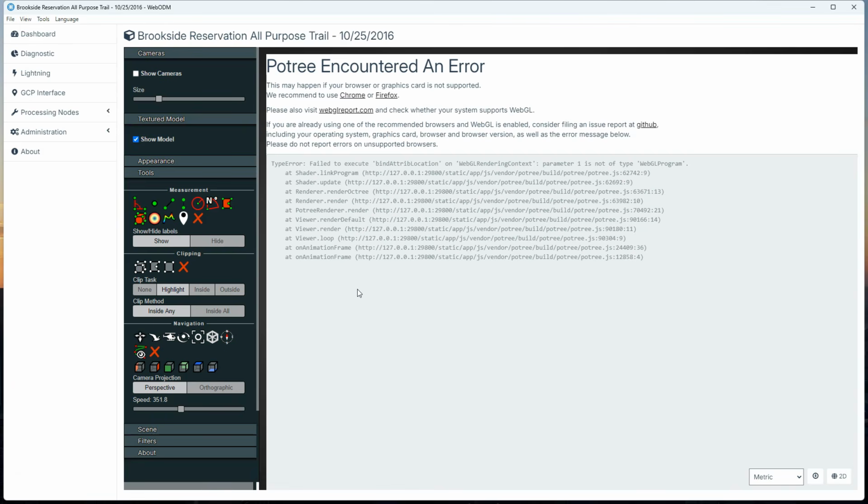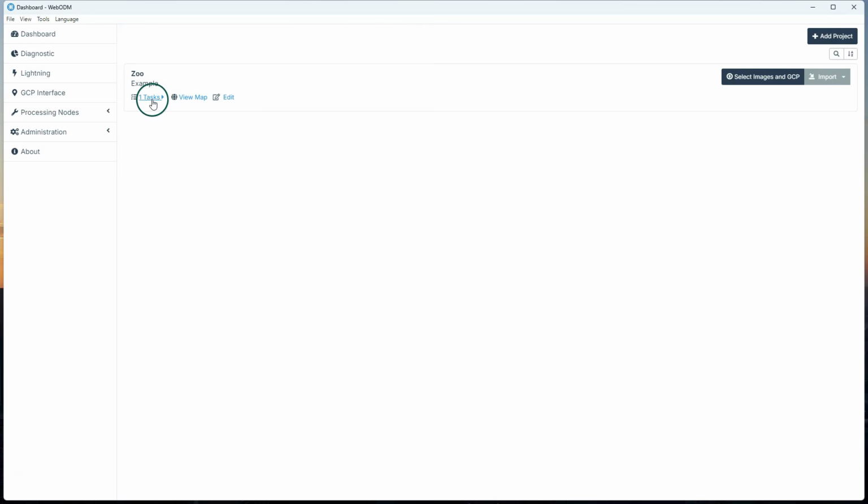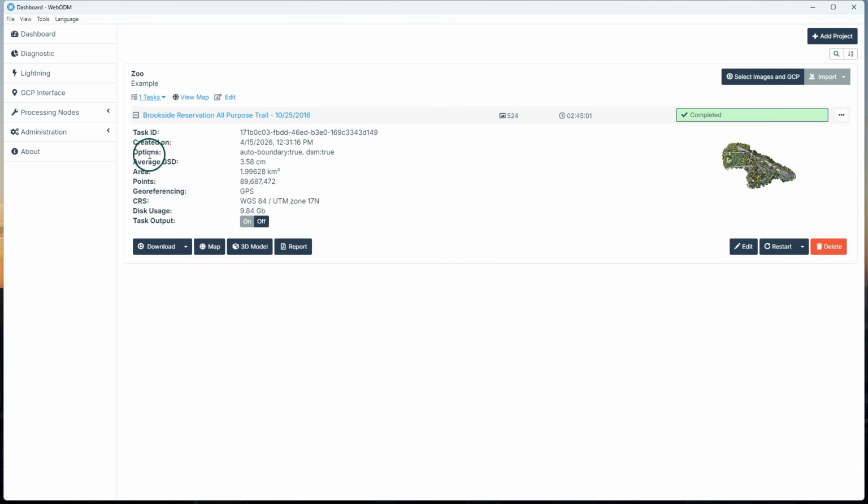Unfortunately, here it crashes on my computer and I need to restart WebODM, probably related to my own hardware. After restarting WebODM, I go back to the task, and there I'm going to download some of the products and see how they look in QGIS.